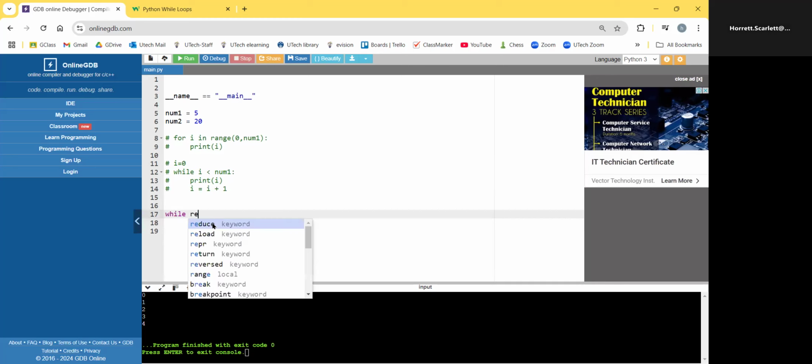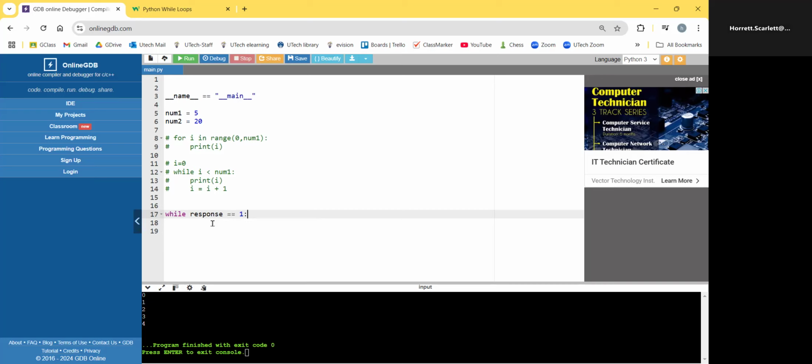So let's say while response is equal to 1. And we're going to print, let's say, loop entered. And what we want to do here is that whenever response is not equal to 1, then we want to terminate the loop.